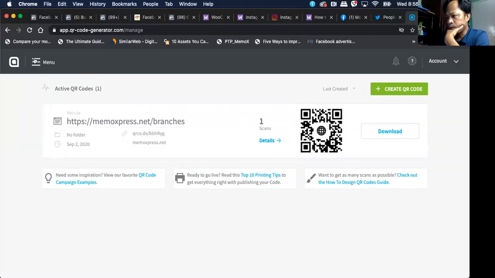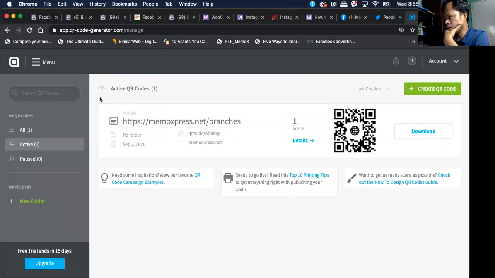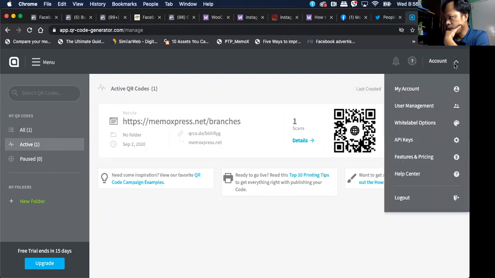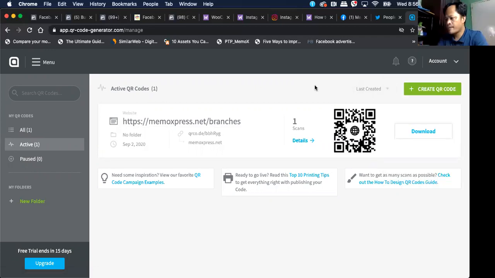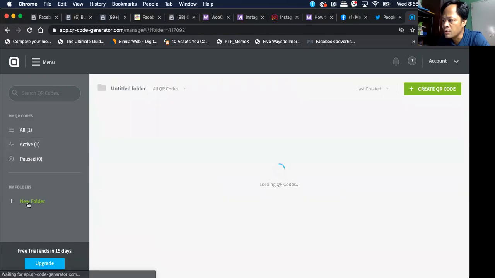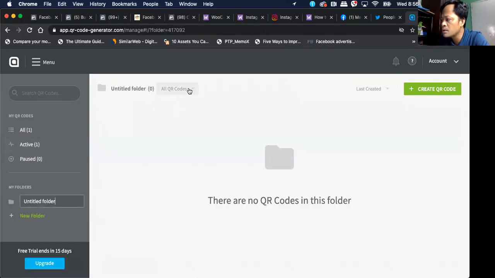From here, from the menu. Okay, so the menu does not display any options. So let me check if I can create through this. Okay, no options. Create new folder. There are no codes.